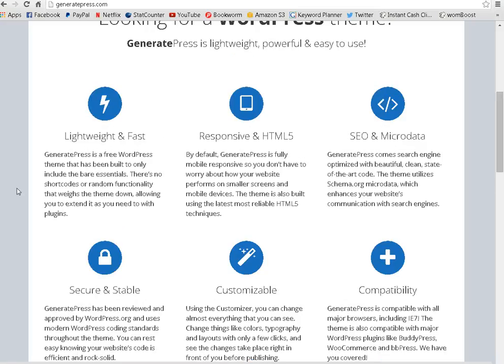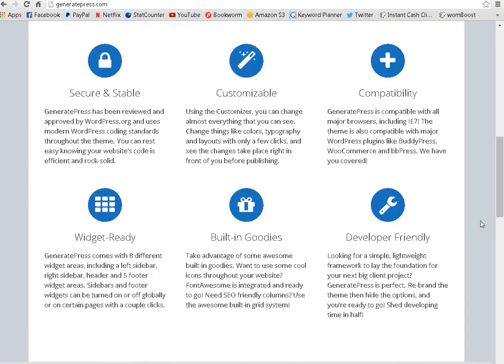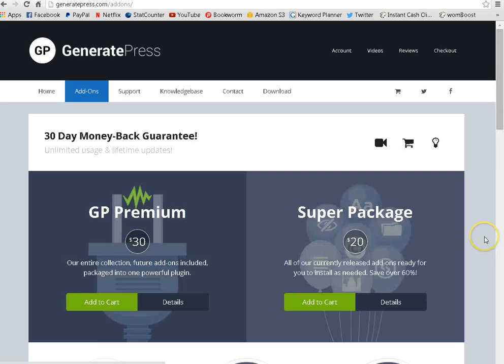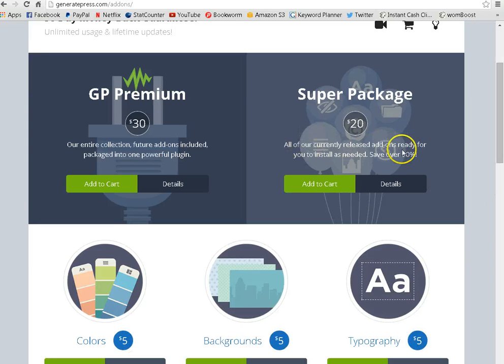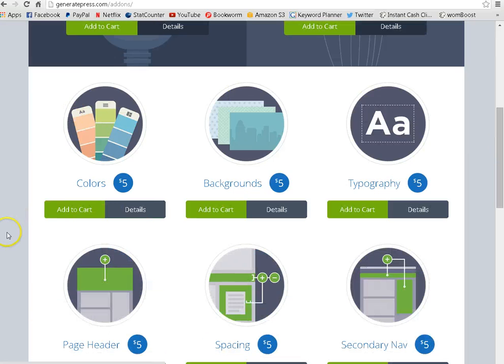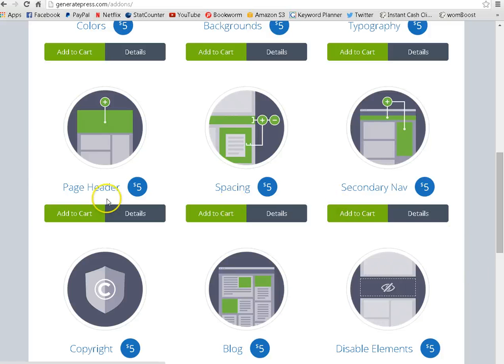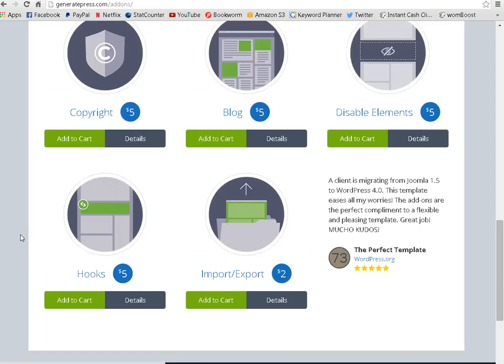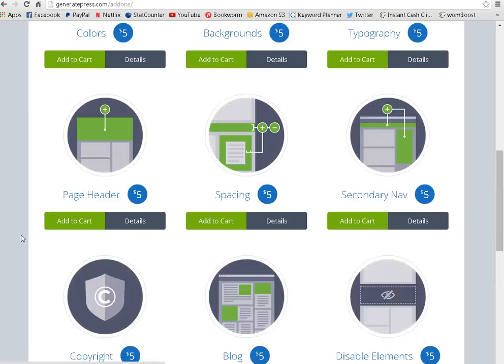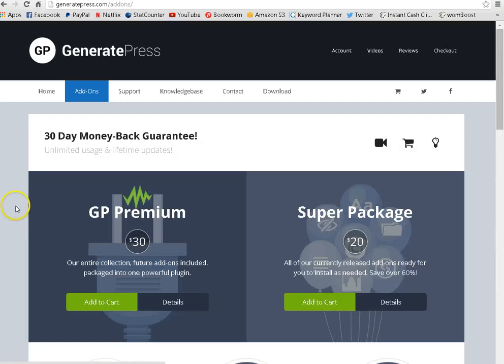But this is just, I mean, it's got so many things. It's responsive, lightweight. It's perfect. It's just so nice. And then for add-ons, because the theme is free, you can actually get all of their add-ons and stuff for $30. So you can buy the premium theme. You can also go super package and get some things there too. Or if you don't know HTML and you don't want to go into your editor and edit the CSS, then you can add on to choose different backgrounds, colors, typefaces, a secondary nav. What they've done is eliminated all of the coding for you, just by doing little add-ons. And it still ends up being a lot cheaper than going out and buying an expensive premium theme.